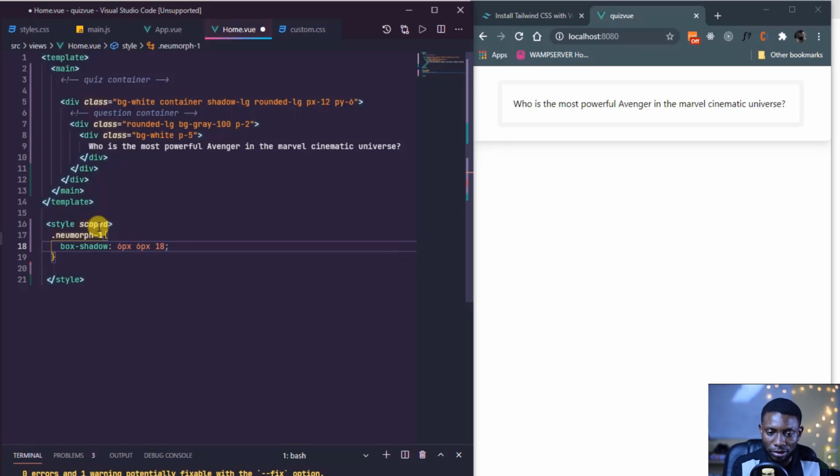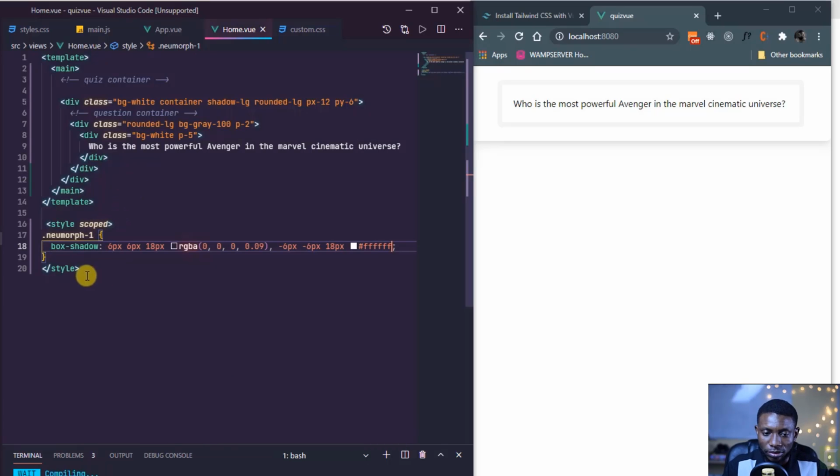Let's go with 6px. The blur is going to be more than that, 18. So what I'll do is I won't use a black, but then I'll add some opacity to it. So I'll say rgba to add alpha channel. So 0 for red, 0 for green, 0 for blue. Then my alpha channel, let's just use 0.09. Then I'm going to add another shadow to this in the other direction, negative 6px, negative 6px and 18px, but this is going to be white.